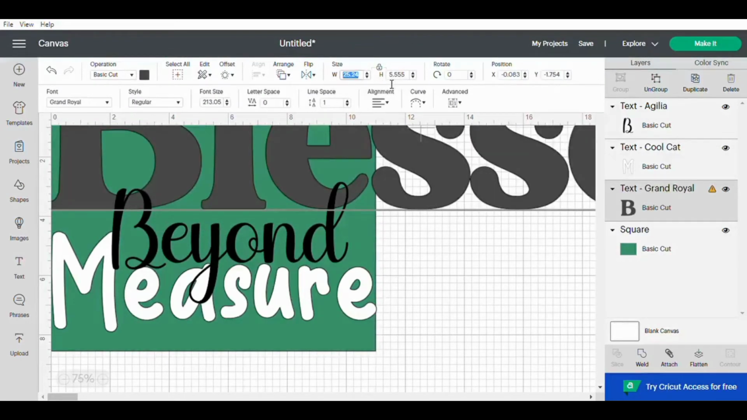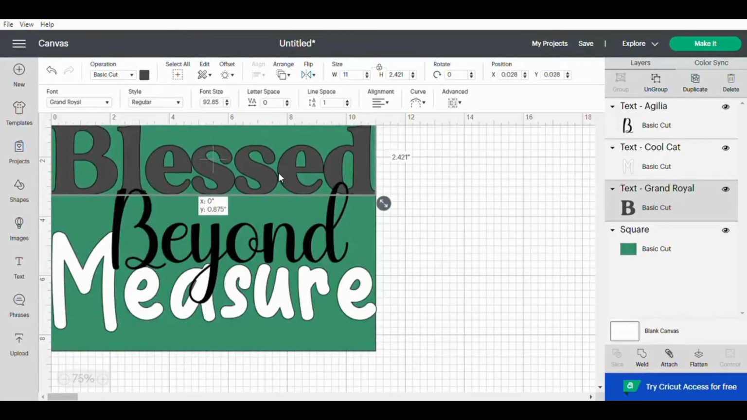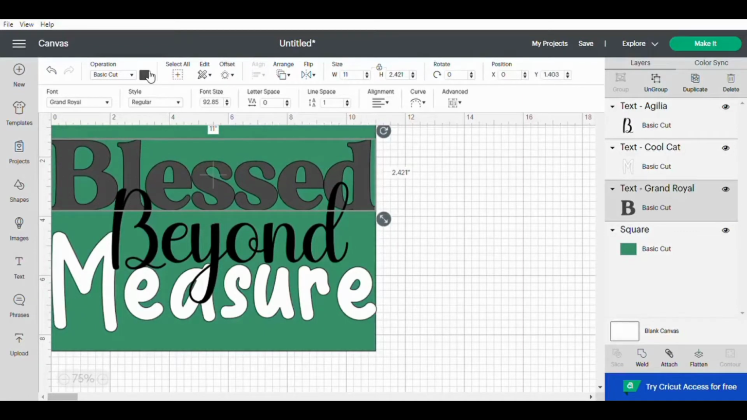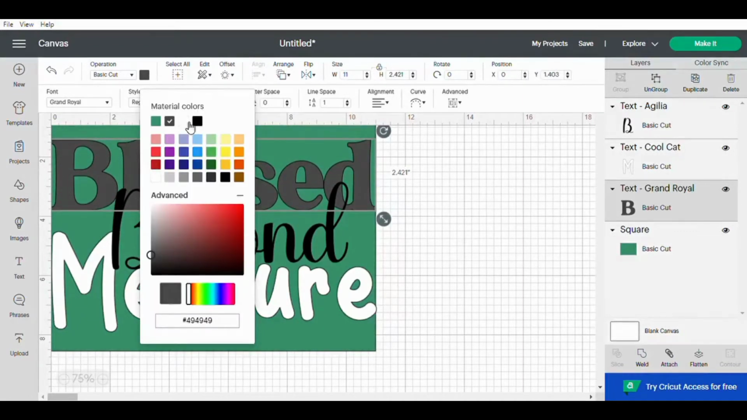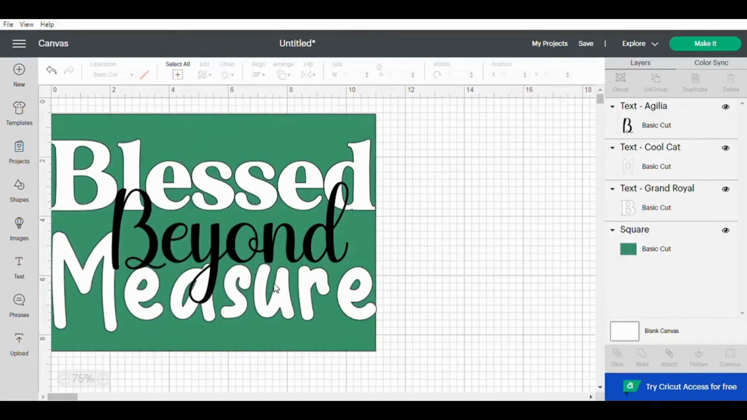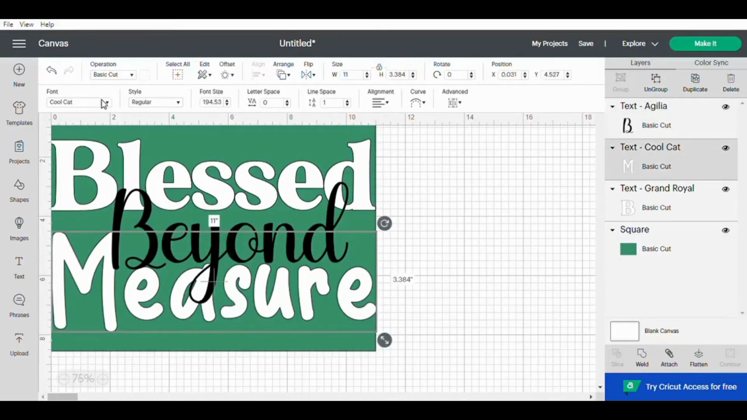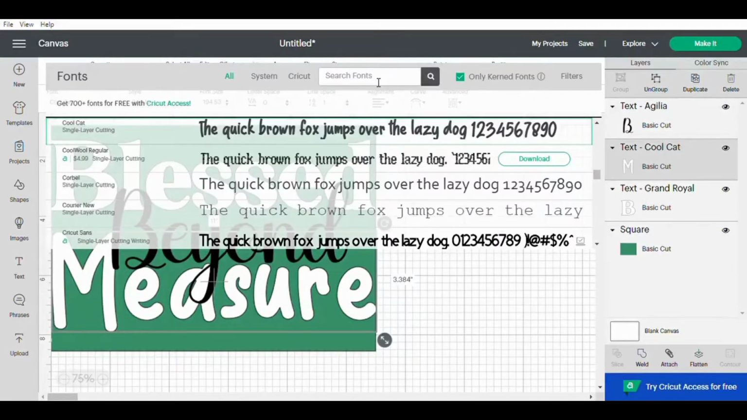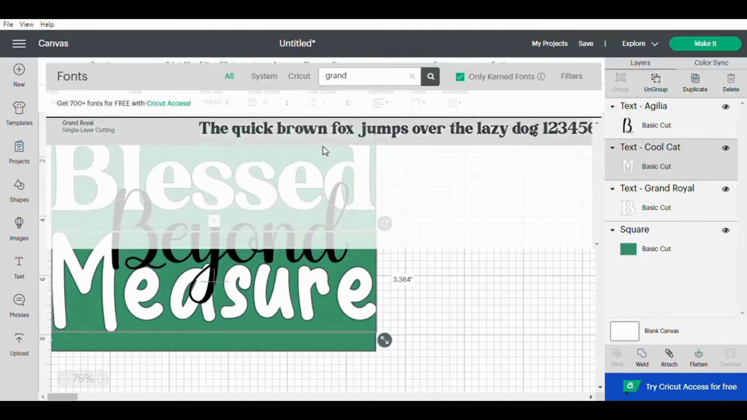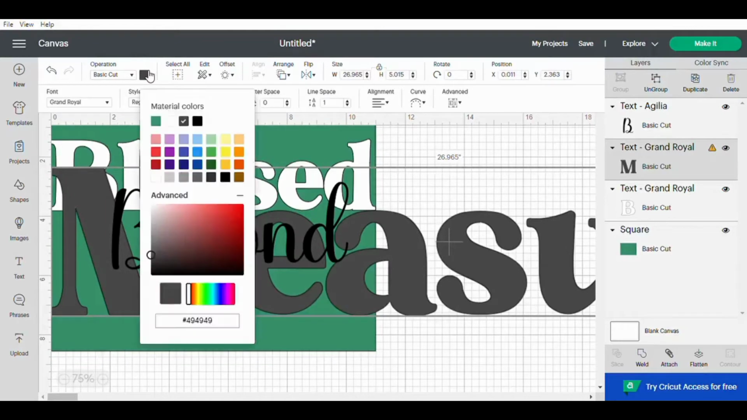So I'm going to go ahead and resize this back to 11 inches, and I am going to change it back to white. And this I like. It's more clean, I just like it better. So I'm going to go ahead and do the same thing with Measure. And because I remember the font, I can just type it in rather than having to scroll. Again, I'm going to resize it and change it to white.